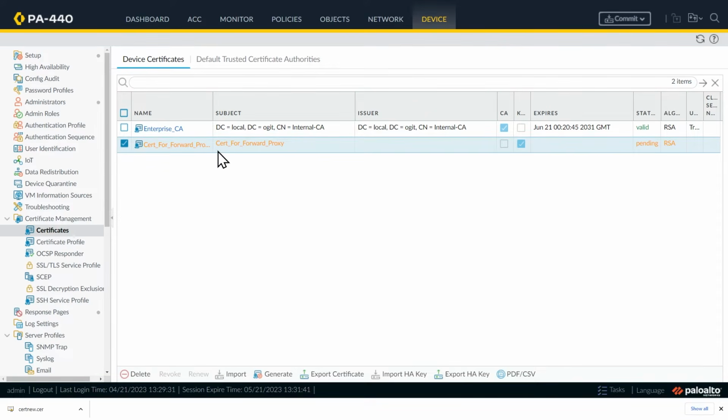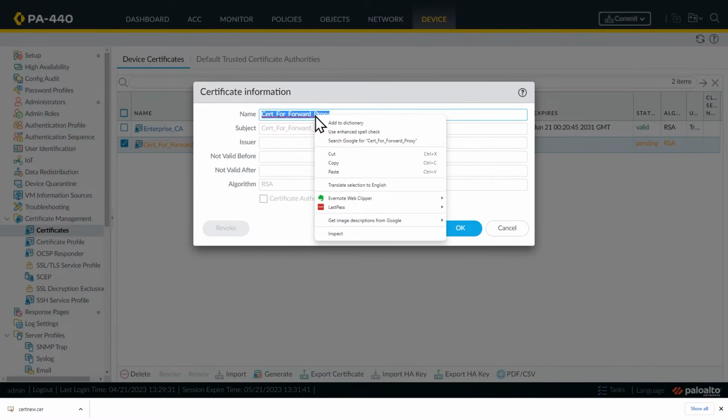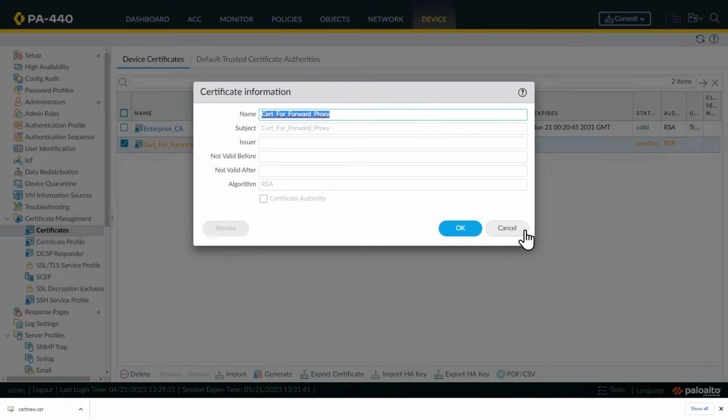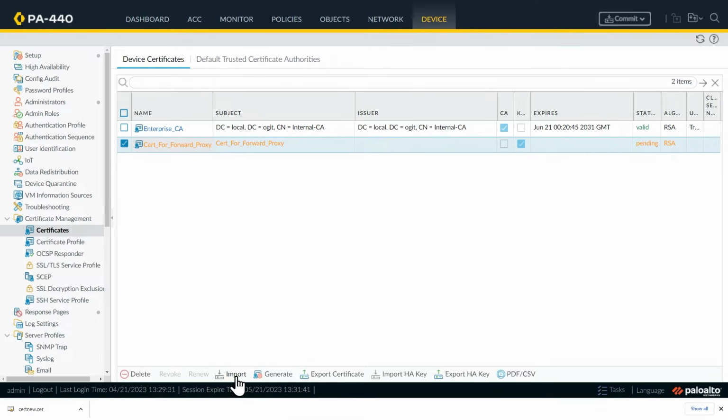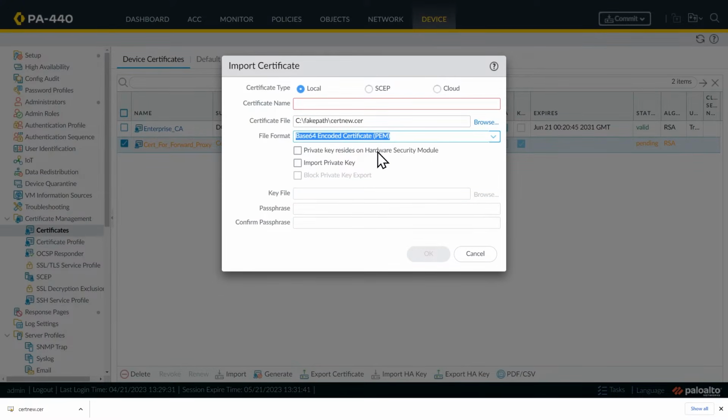So back at the firewall, I'm going to go back into this certificate signing request. I'm going to copy this name because we're going to need that again in just a moment. So I'm going to copy that to my clipboard, click on Cancel, and then we'll click on Import. So I clicked on Browse. I grabbed that file that was in my Downloads folder. I also am going to specify this is a base 64 encoded certificate.